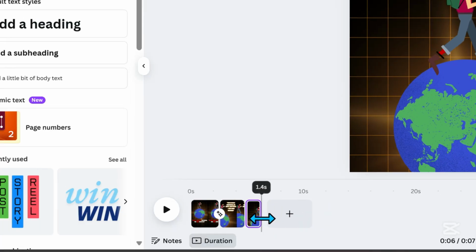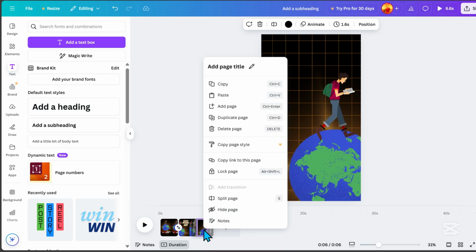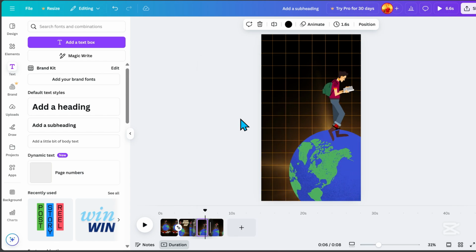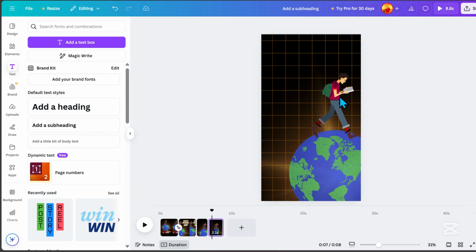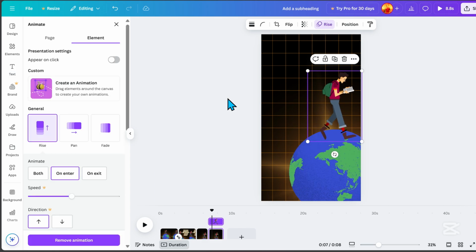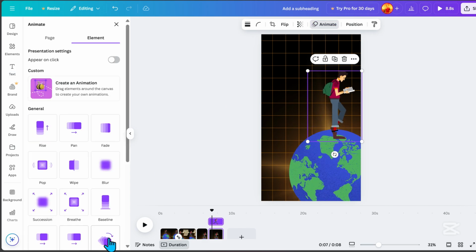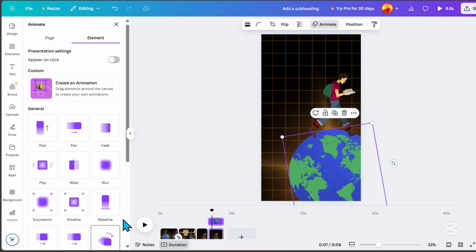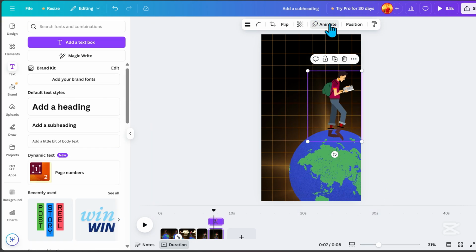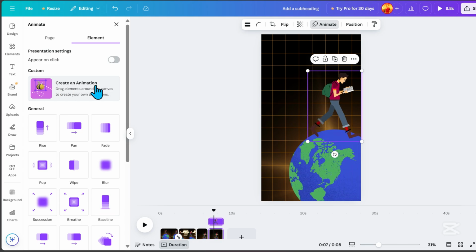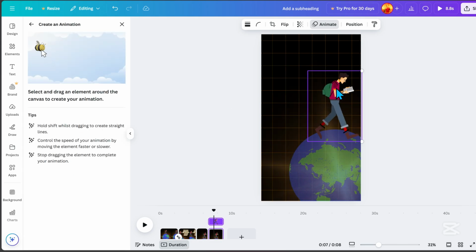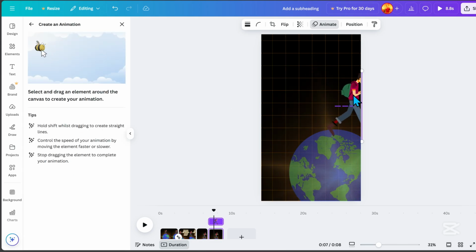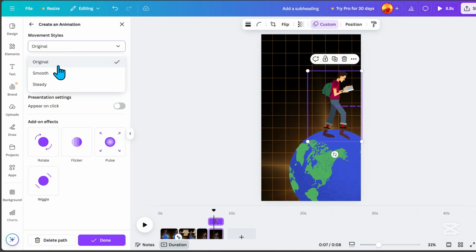Click page 3, then duplicate it again. On page 4, remove all animations from the elements. After that, go to Animate and click Create an Animation. Hold Shift while dragging to create straight lines. Select Steady as the movement style.